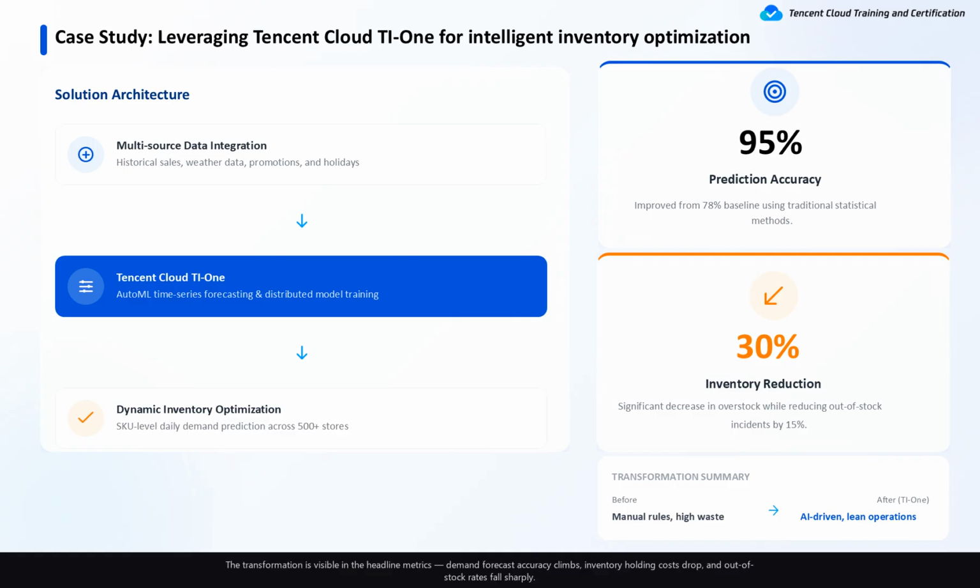The transformation is visible in the headline metrics. Demand forecast accuracy climbs, inventory holding costs drop, and out-of-stock rates fall sharply. Equally important, the platform supports continuous retraining, so as shopping patterns shift, think live streaming spikes or sudden category trends, the model adapts within days rather than quarters.